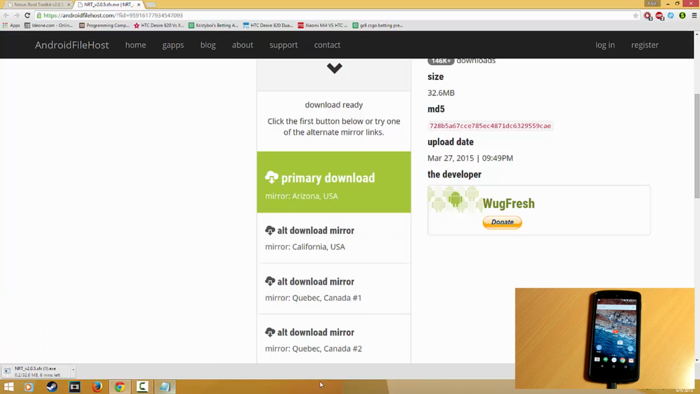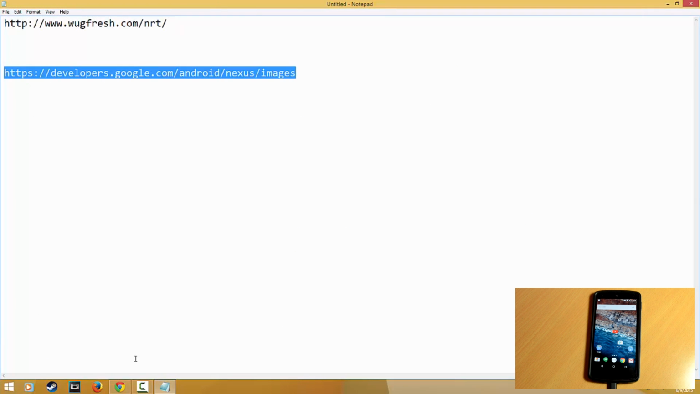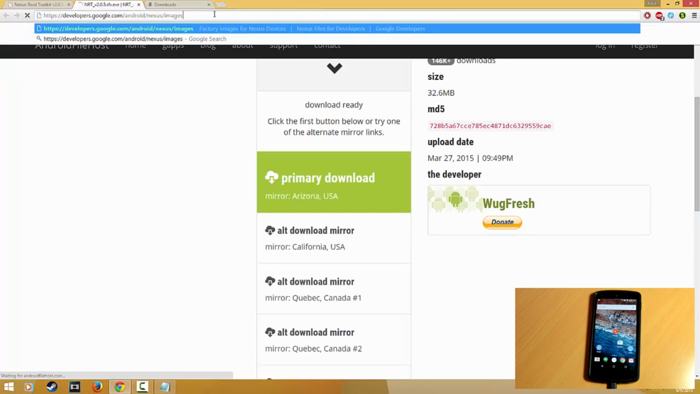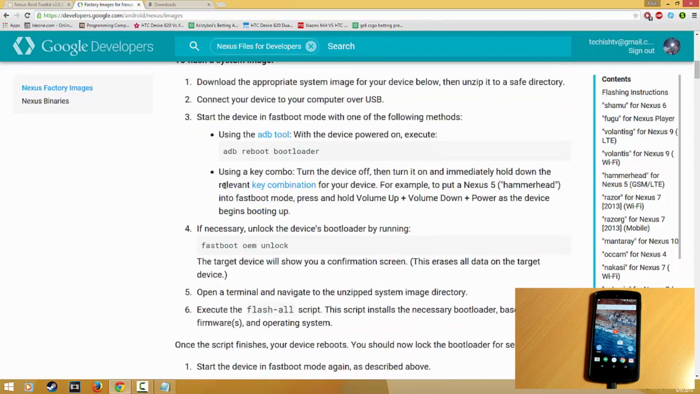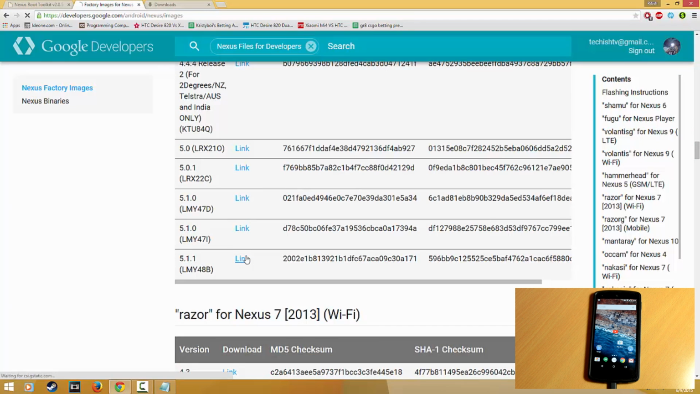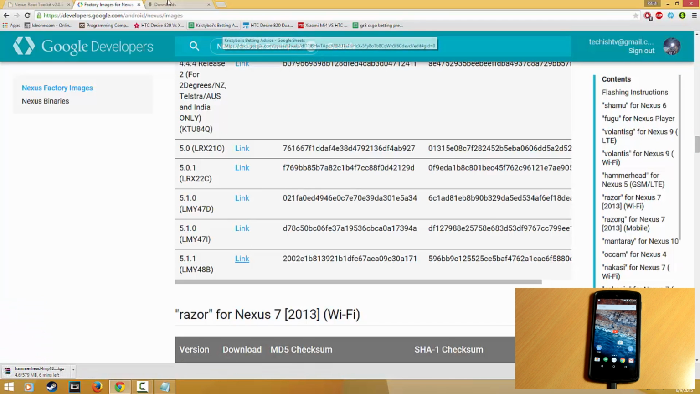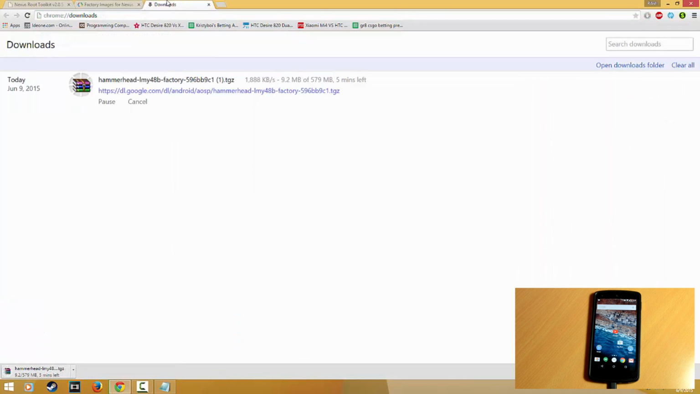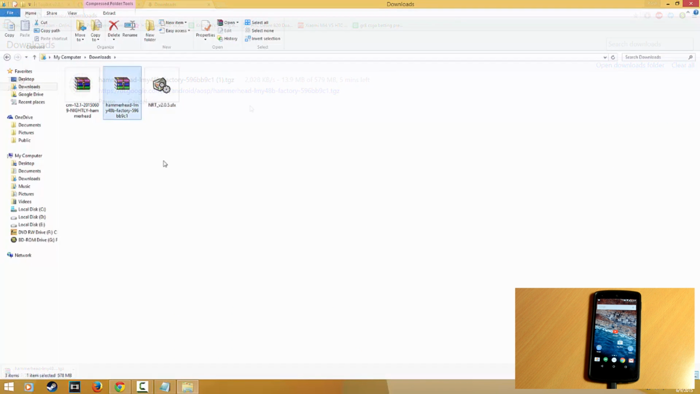By the time the NRT installer is downloading, go ahead and copy paste the next link. Once the page is loaded, scroll down and click here. It's a 600 MB file, so it will take a couple of minutes depending on your internet speed. I've already downloaded both the files, so skipping with the download part.